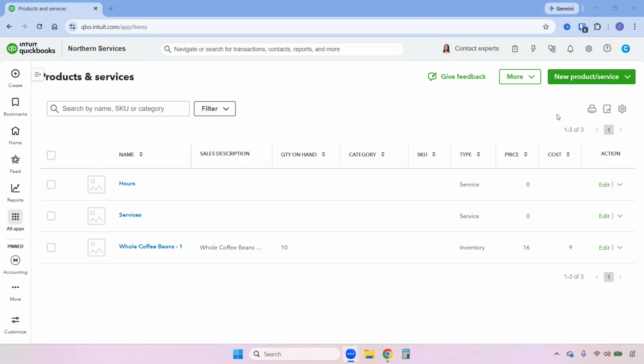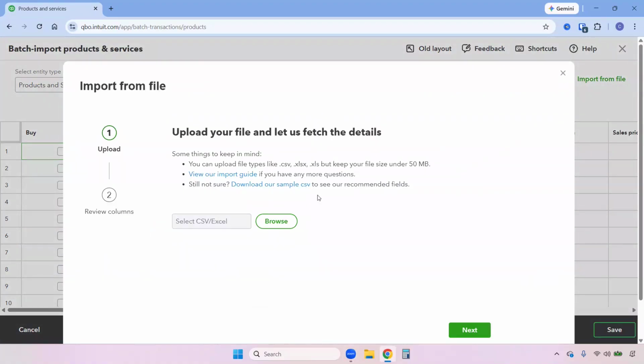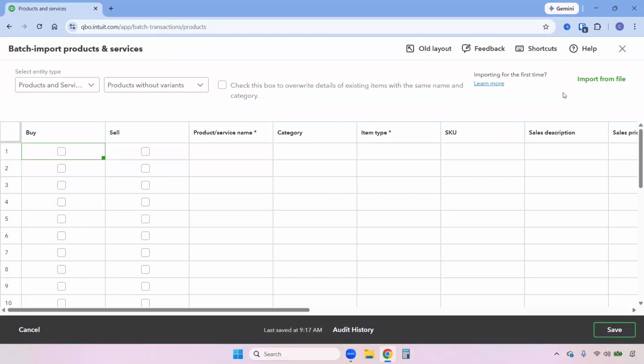If you have many inventory items to add, you can upload them all at once using a CSV or Excel format. Click on the drop-down arrow and select Batch Import, then click on Import from File. You can download the sample CSV file so you'll know the exact format that QuickBooks Online accepts. I'm going to X out, or you can enter them from this screen. It has the same information that we saw when we created the individual inventory item. However, this is displayed in column format, so you can enter multiple items.